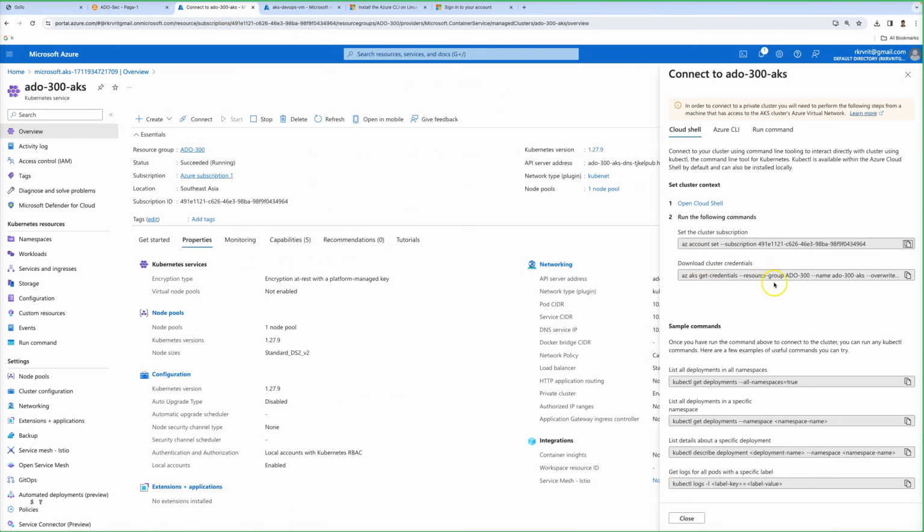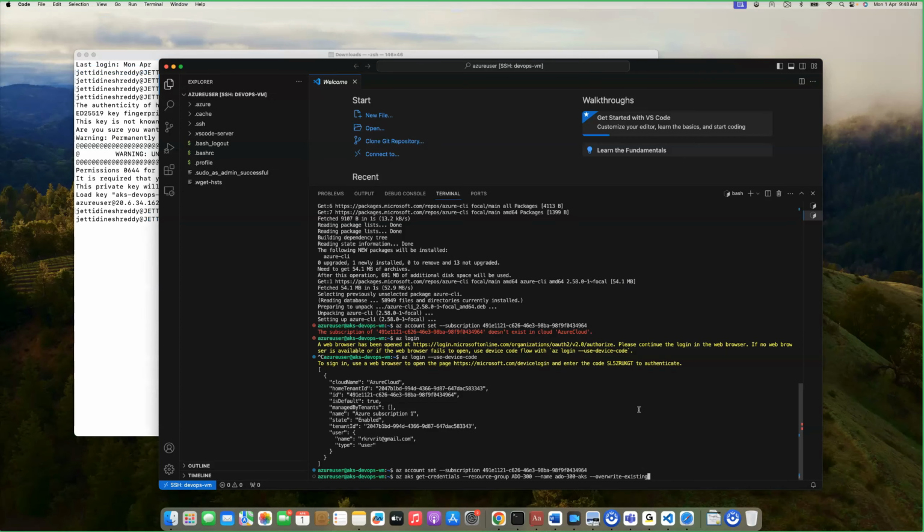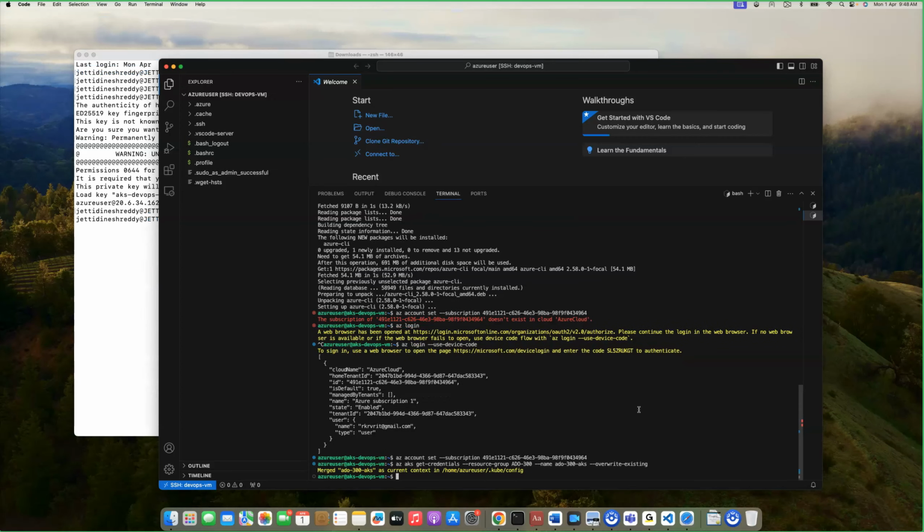Once that is done, there is one more, az aks get-credentials. Copy this get credentials command, come here, and paste it. This is nothing but pulling credentials, team. So you pull the credentials successfully to your config folder. That's really awesome. So far really good. Everything is in place.